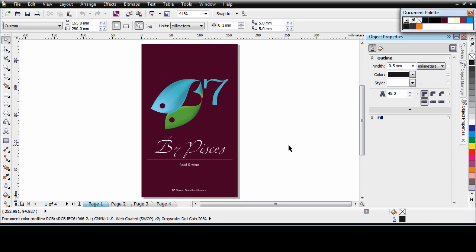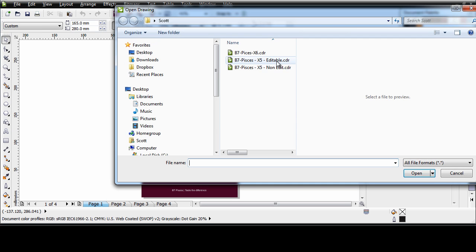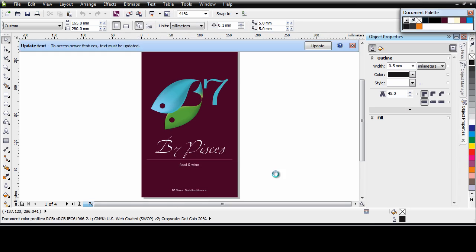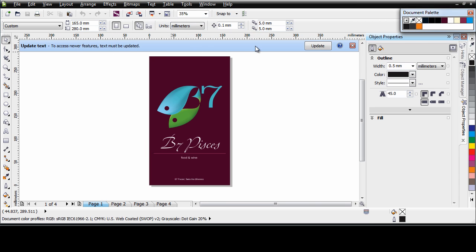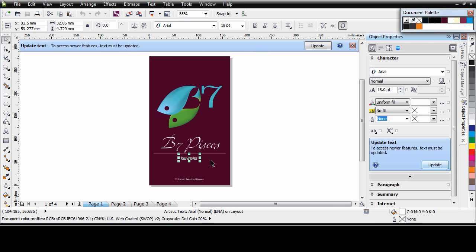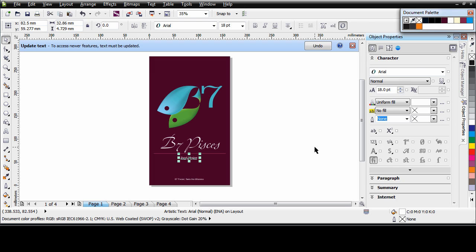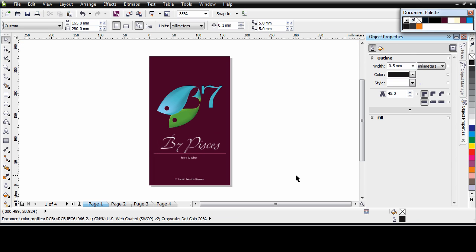Back here in X6, if I open those same files, File, Open, and I'll open the editable and non-editable version, what we see is a new toolbar. In fact, if I select some text, it also appears in the Object Properties docker, and it appears particularly in the area where OpenType features are supported. So effectively, because this was saved as an old version, X6 is saying update to support the new features, including OpenType features. Well, let's move on to our next video now, working with object styles.